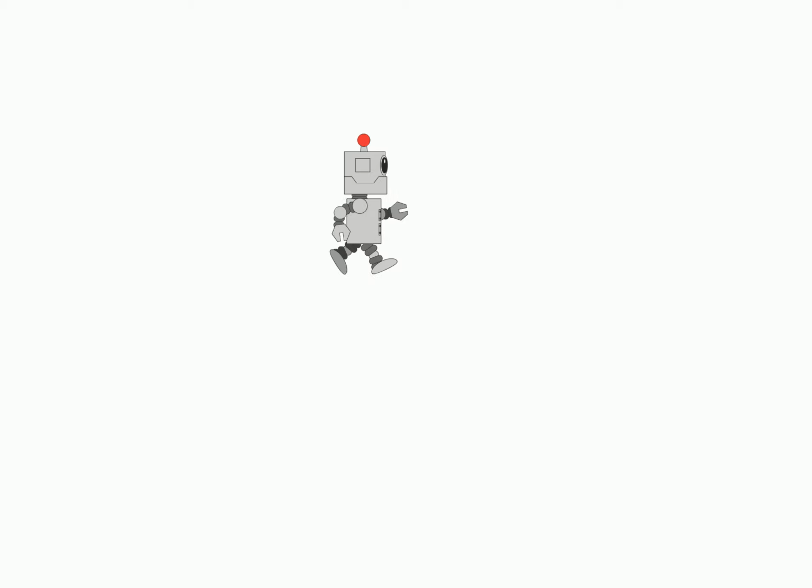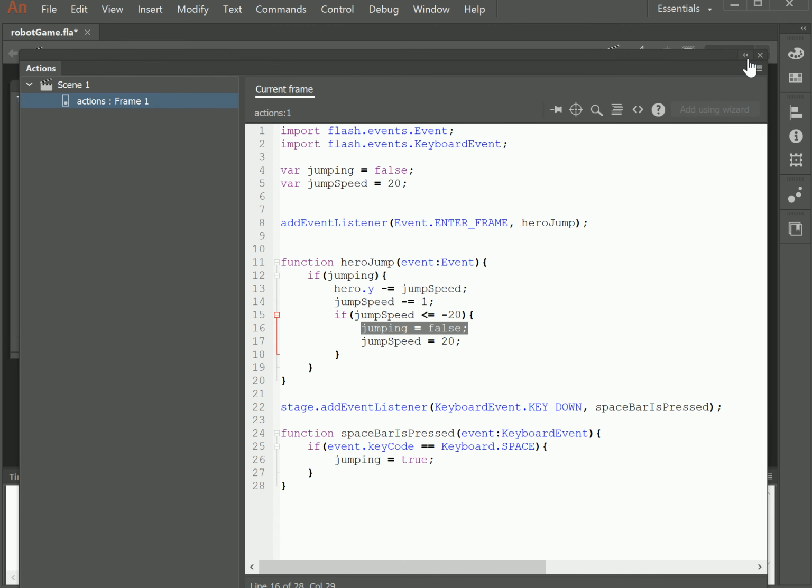Okay, good. So have fun making your robot jump by pushing the space bar. Okay, have fun.